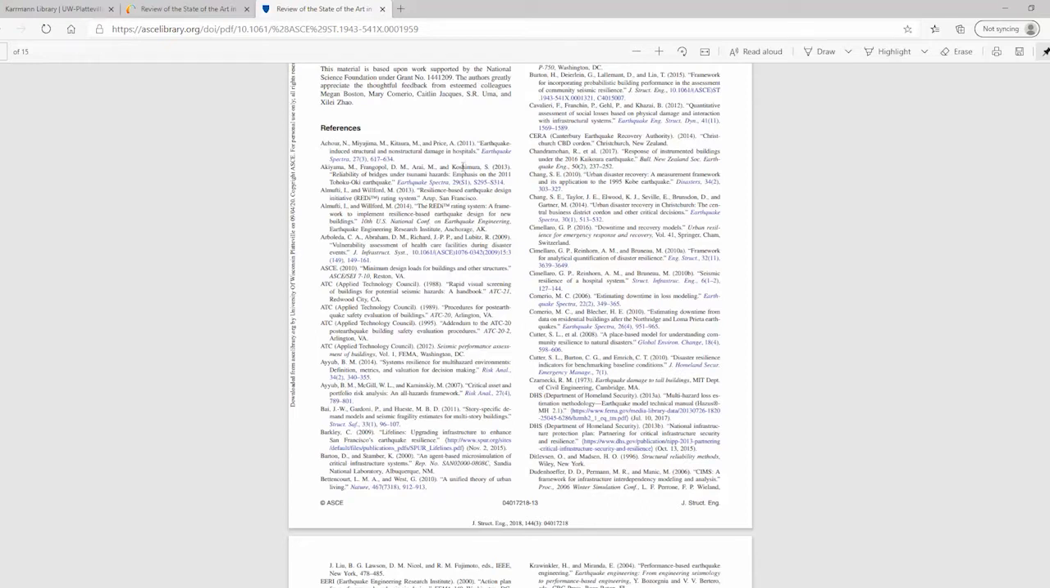So I'm just going to take the first example here, okay? We'll take a look at earthquake-induced structural and non-structural damage in hospitals. It says this was in Earthquake Spectra. So here it looks like they have a link. I'm going to try clicking the link and seeing if that gets us anywhere.